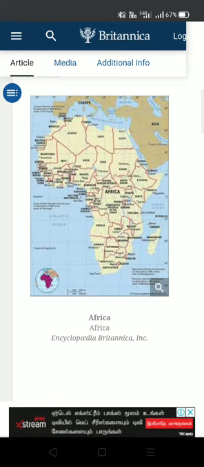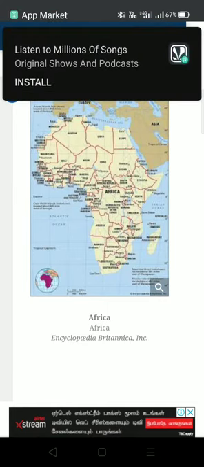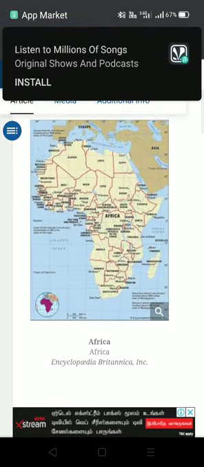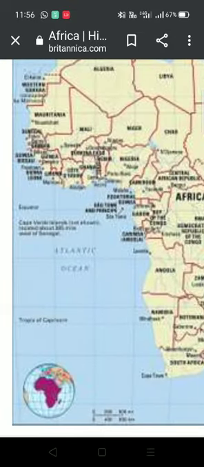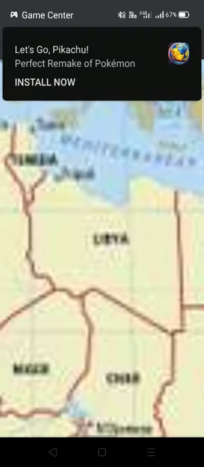When we see the physical features, this Africa, this is the map you can see here. It is surrounded by the oceans, like you can see here the Atlantic Ocean, right? Then here you can see the Mediterranean Sea. When you were knowing about Europe, Europe is separated from Africa by the Mediterranean Sea, we have studied, right? This part is the Mediterranean Sea, right?